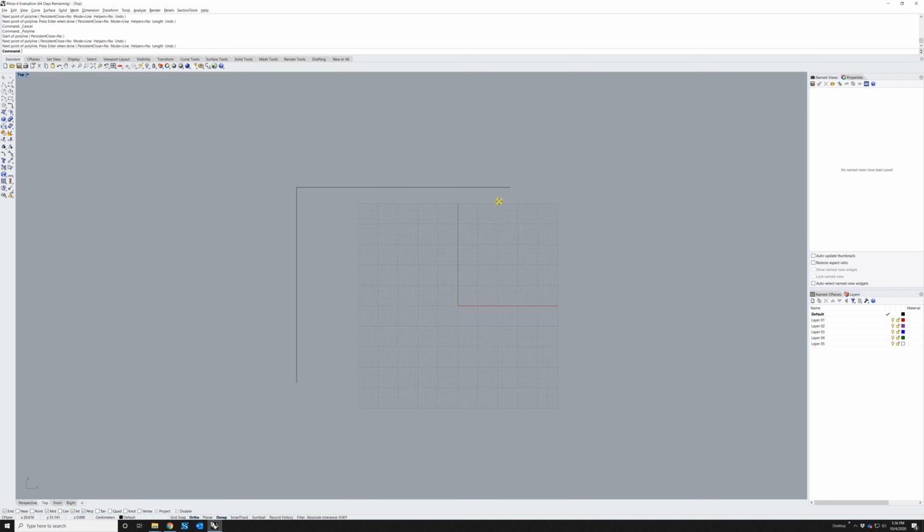Now, there are a couple of options, and depending on what type of geometry you are drawing, certain checkboxes have different merits. I like to at least have the endpoint, the midpoint, the intersection, and a perpendicular on. So endpoint we just talked about. Midpoint will get you to the midpoint of a line.